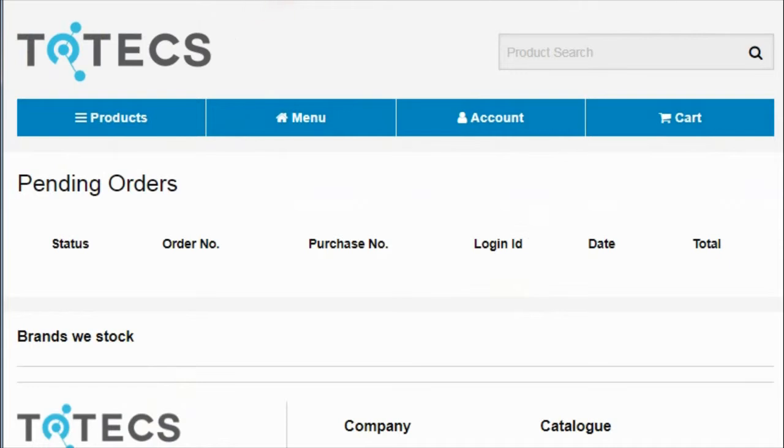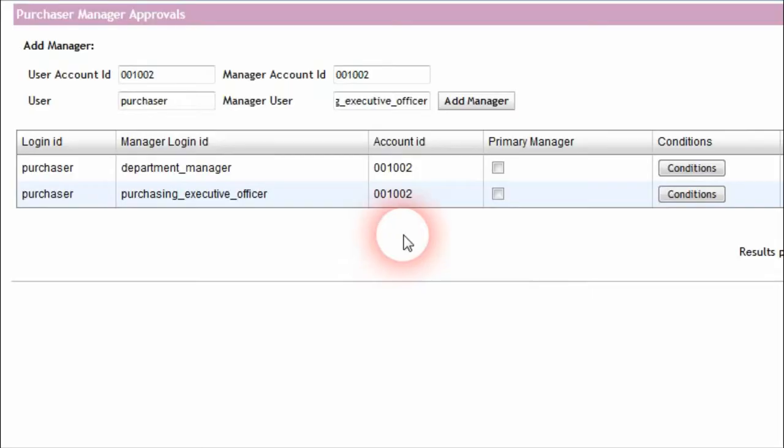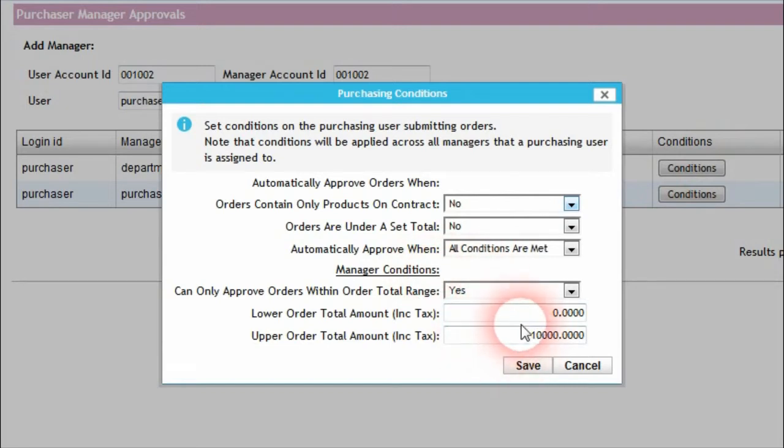Then when we refresh the page, the order can once again be seen by the managing user, and they can choose to approve or decline the order. In this example, we'll have this department manager approve the order. Now we can set up many users. We could have 10 different users with these different ranges of order totals, such as if you're working in a number of different government departments that have a number of people that are allowed to approve orders within certain limits.